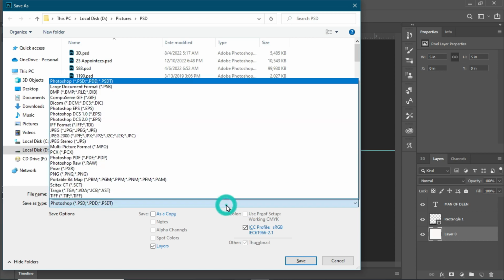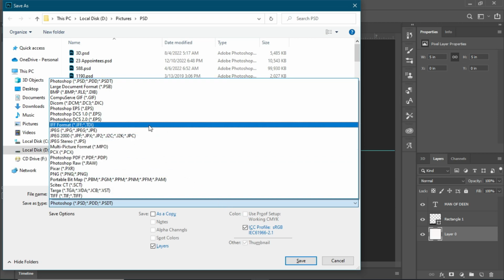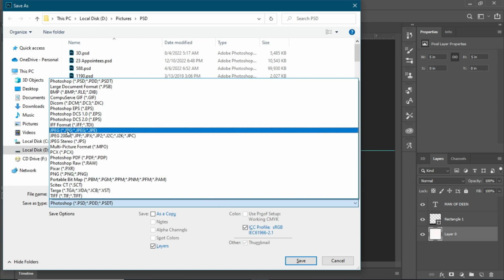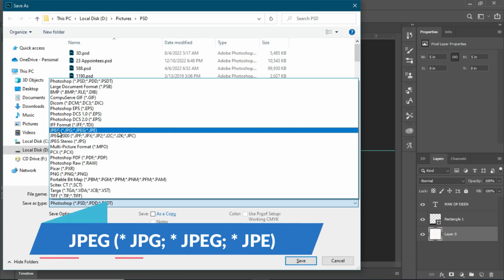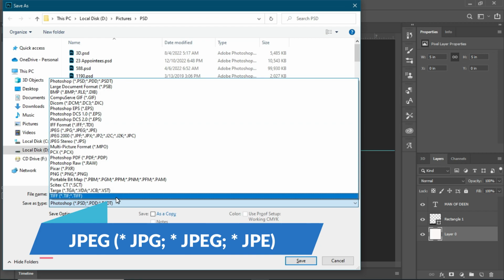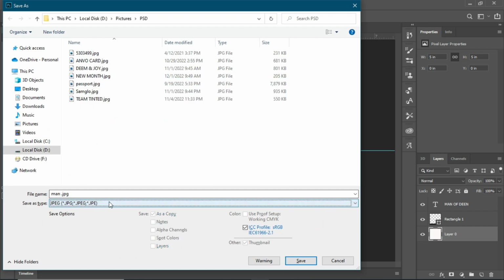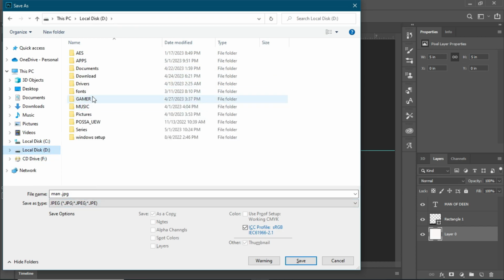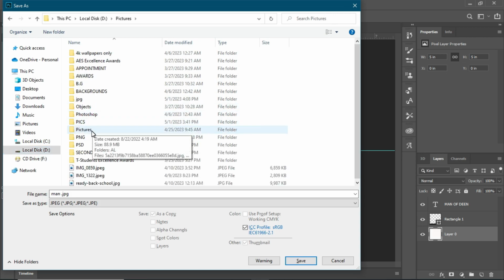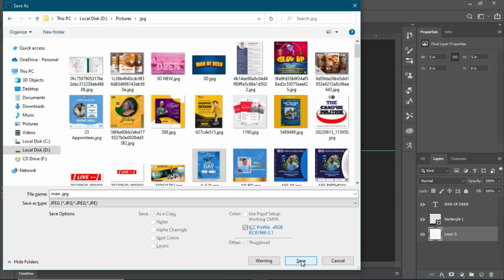And if you want to get them as actual pictures or graphics, you have to save them in this format, that's JPEG format. Make sure you select it. Now it has changed. Just select the destination. Okay, so I'm just clicking on save.